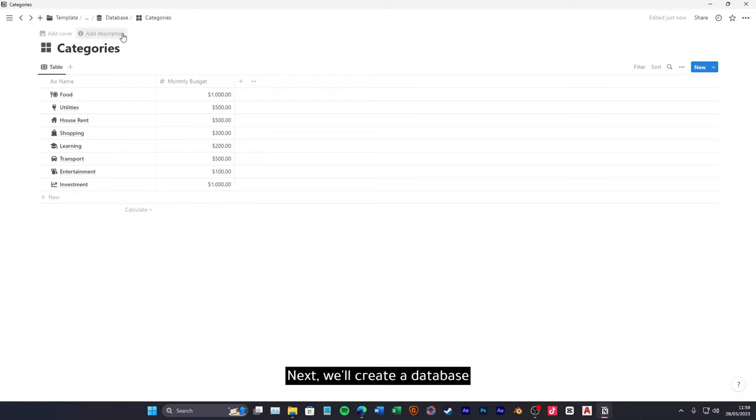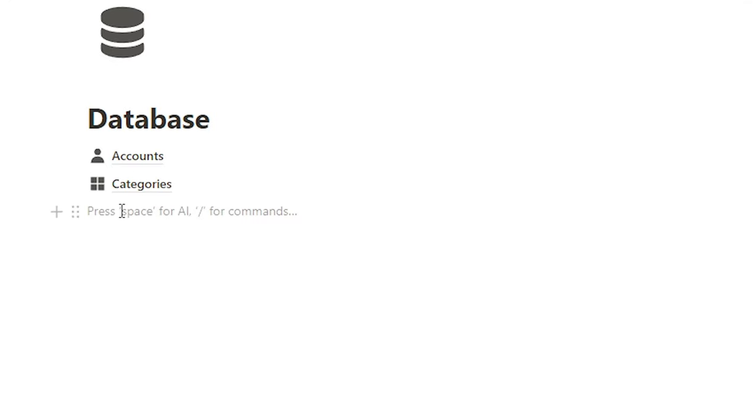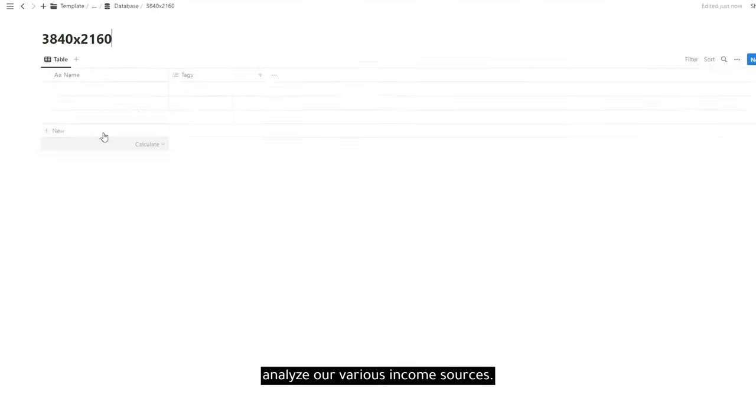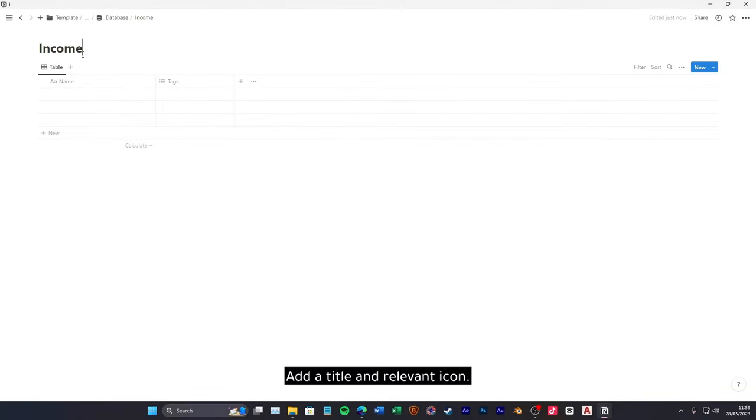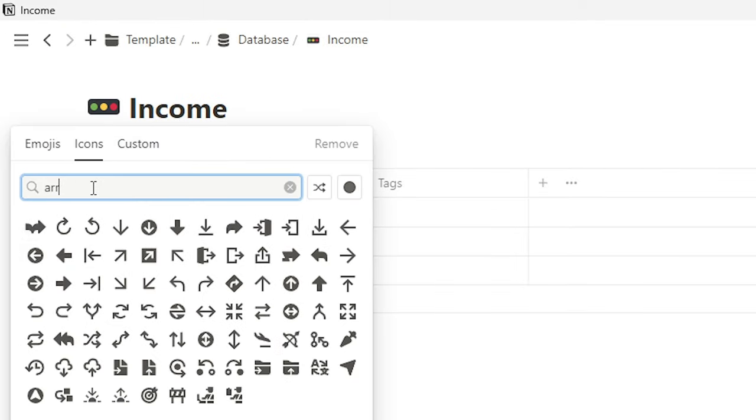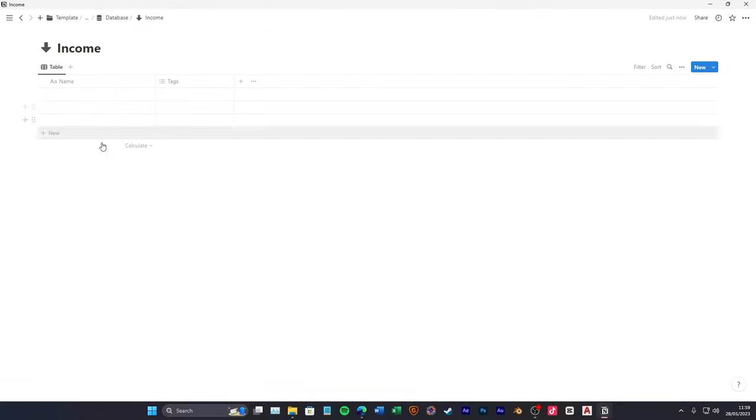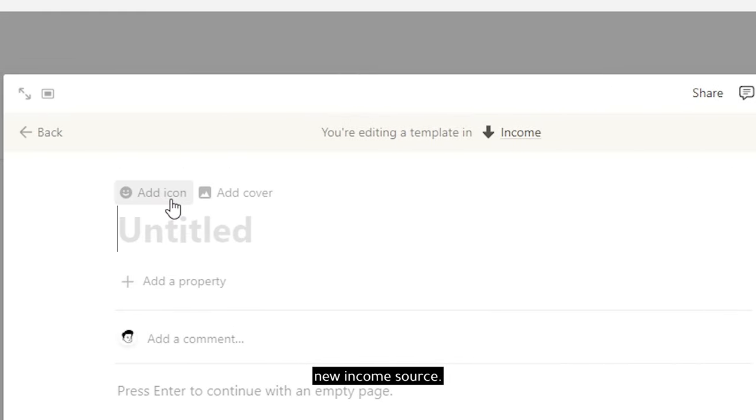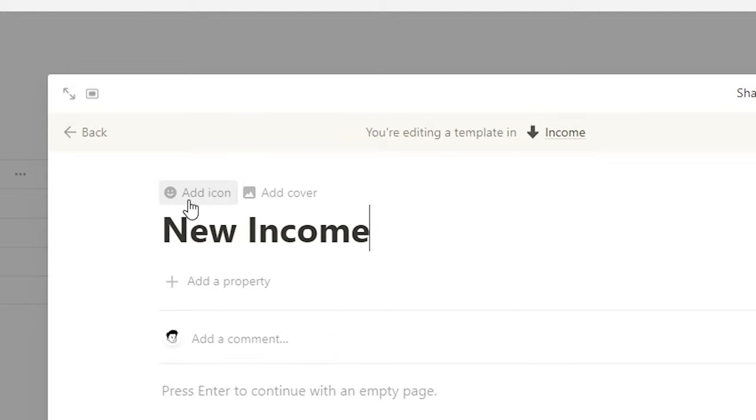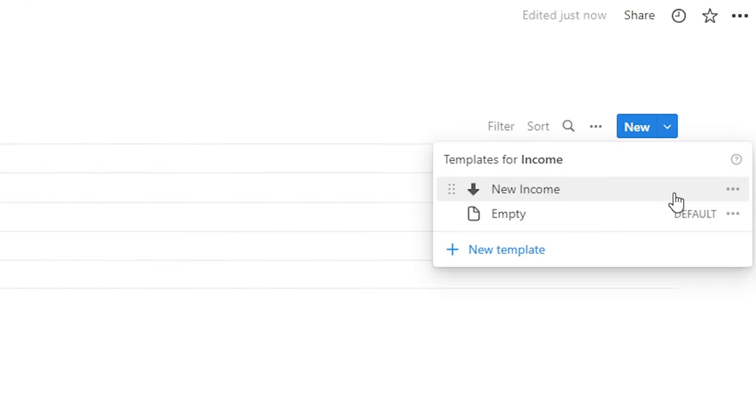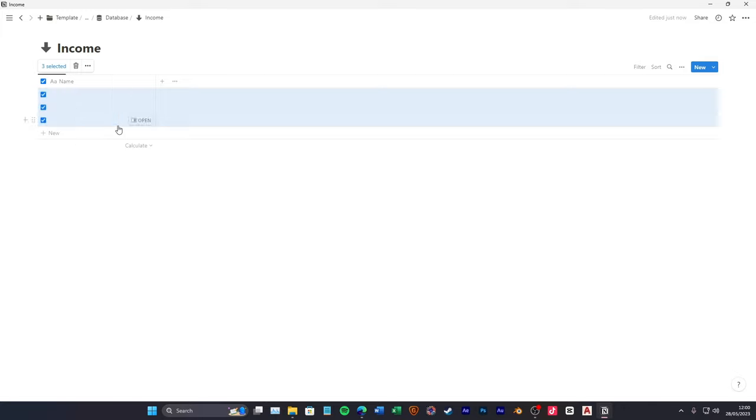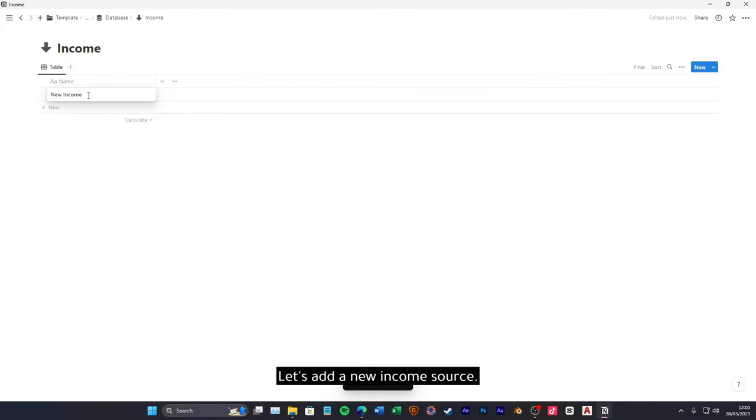Next, we'll create a database specifically for tracking our income. This will allow us to monitor and analyze our various income sources. Add a title and relevant icon. Delete this property because we don't use it. Now, create a default template for our new income source. Let's add a new income source.